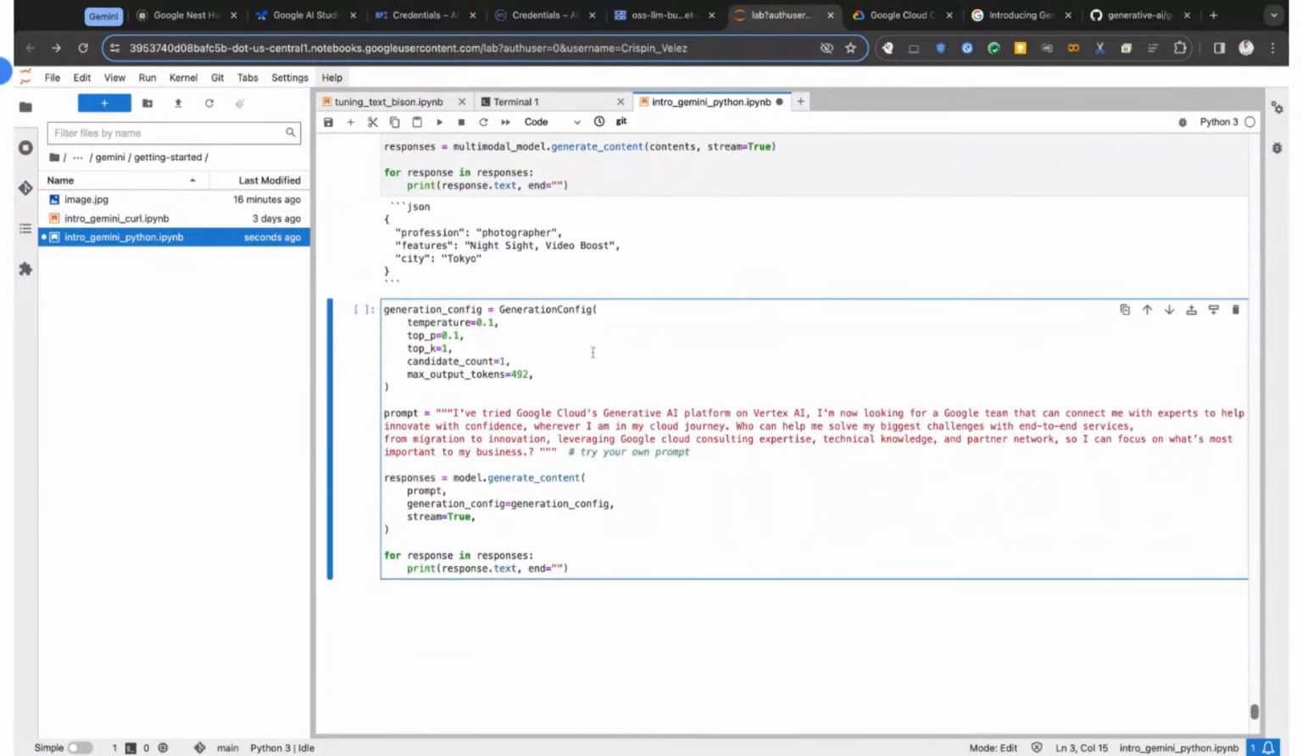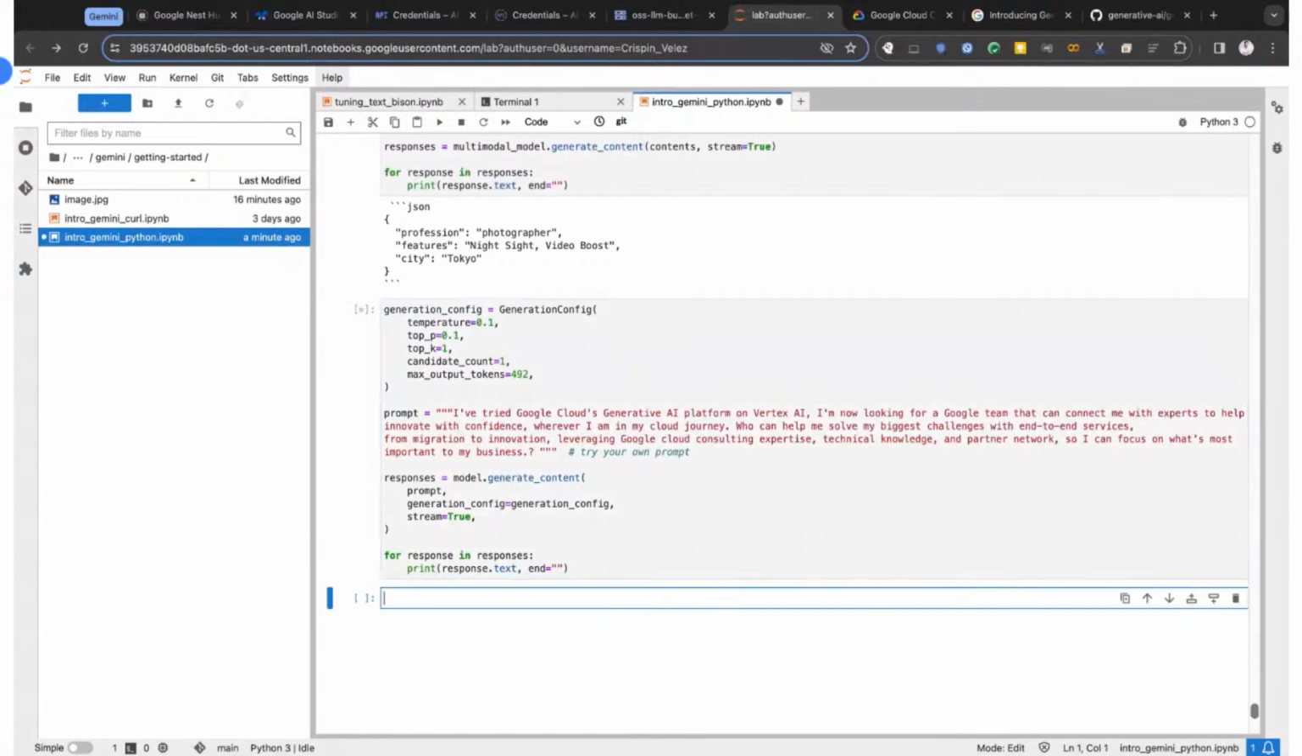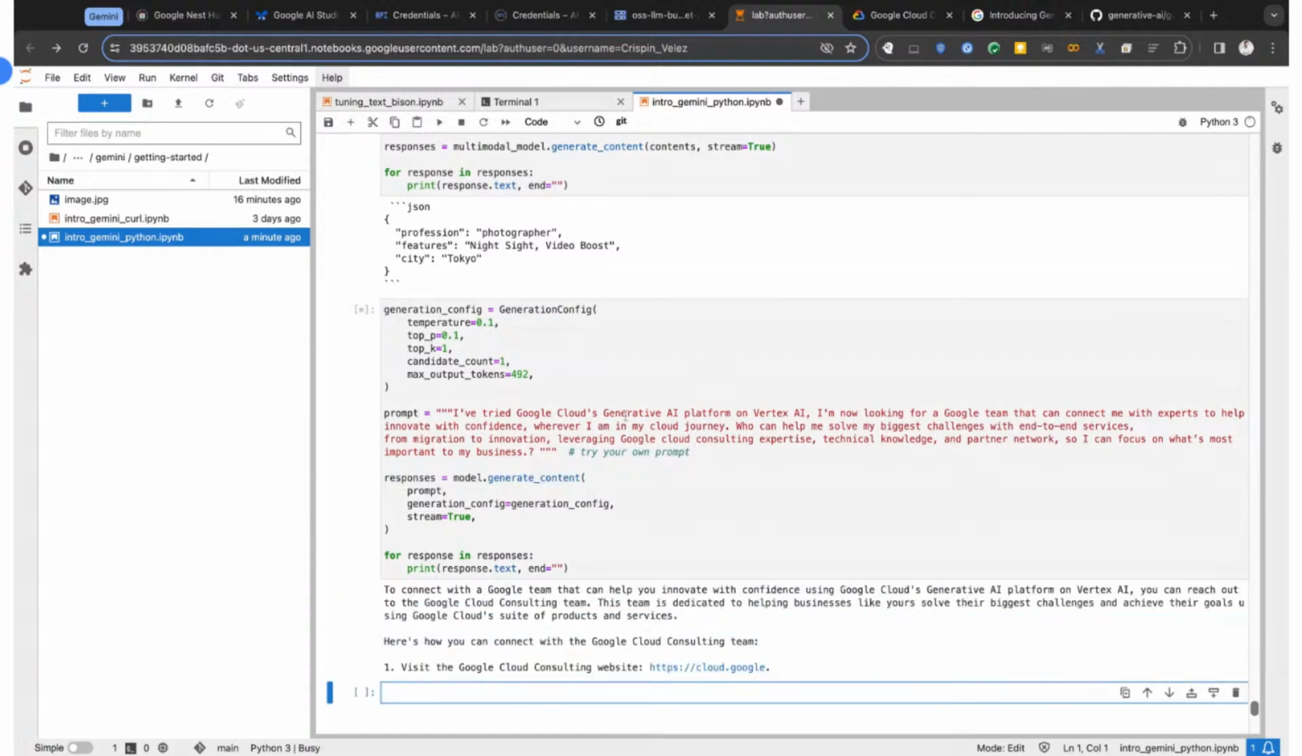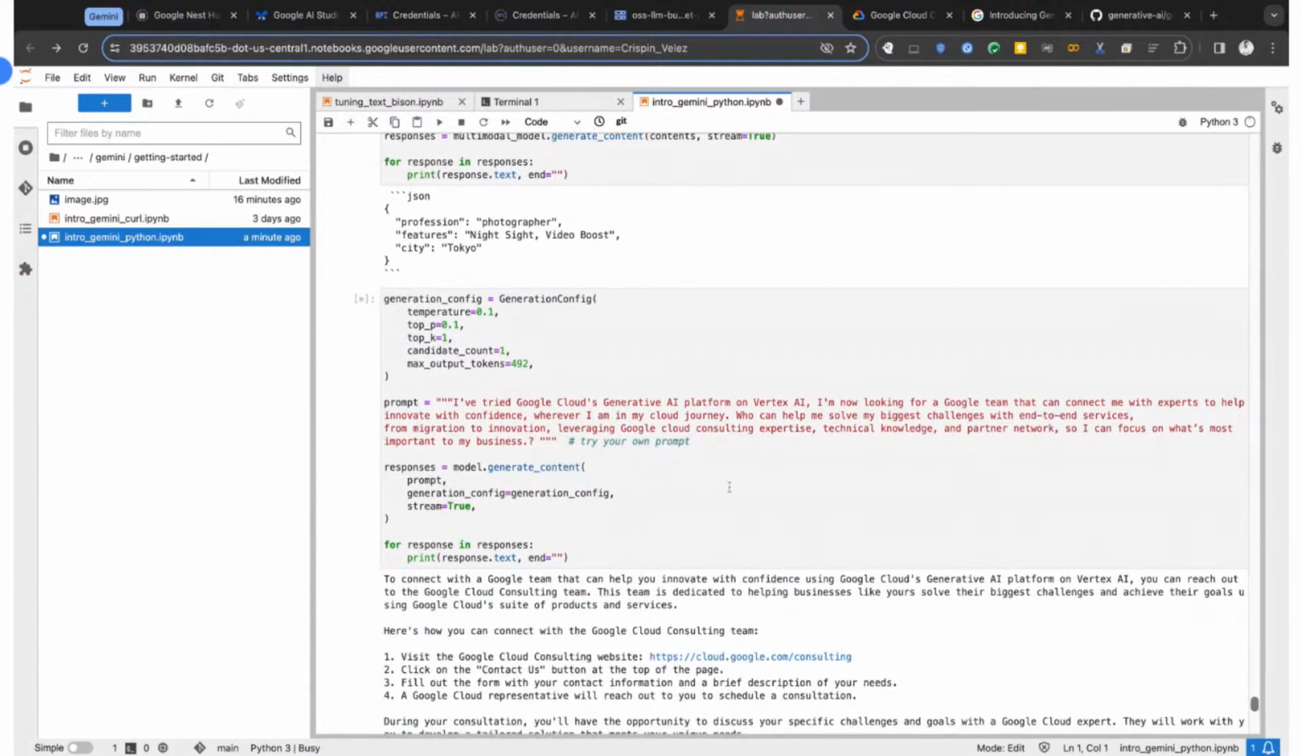And then last but not least, a very basic prompt, but very important prompt. So let's say you've tried Google Cloud's generative AI platform on Vertex AI. You're now looking for a Google team that can connect you with experts so they can help you innovate with confidence wherever you are in your cloud journey. So who could possibly help you solve the biggest challenges with end-to-end services from migration to innovation, leveraging Google Cloud consulting expertise, technical knowledge, partner networks, so you can focus on what's most important to your business? That's a pretty dense prompt, but very interesting.